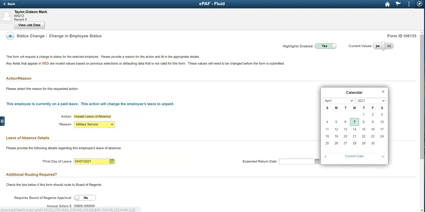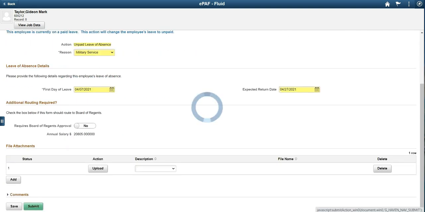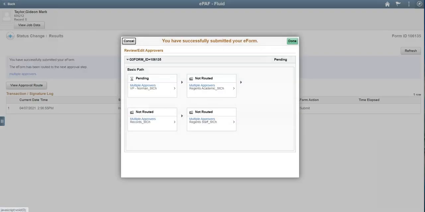Users would enter the same detail and submit to start the workflow. Upon authorization from all form approvers, the transaction would write to job data in PeopleSoft with the updated leave action.